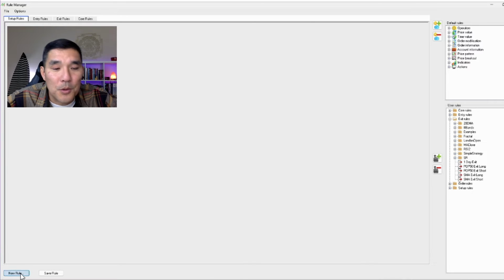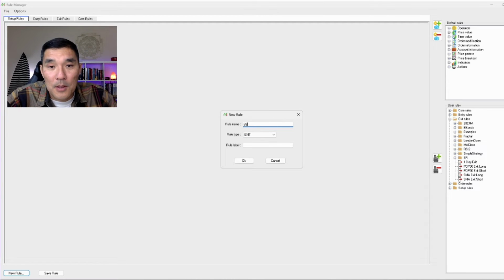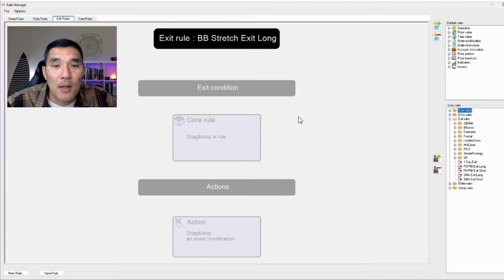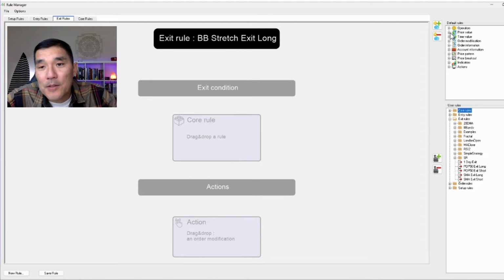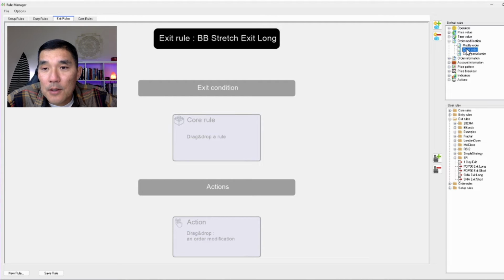So I'm going to hit new rule in the lower left corner. This is going to be an exit rule. Same thing again, BB stretch, exit long. So I'm going to be exiting the long, right? Okay, so what happens when I exit the long? Well, first I want to close the order, right? So I go to order modification, close order.